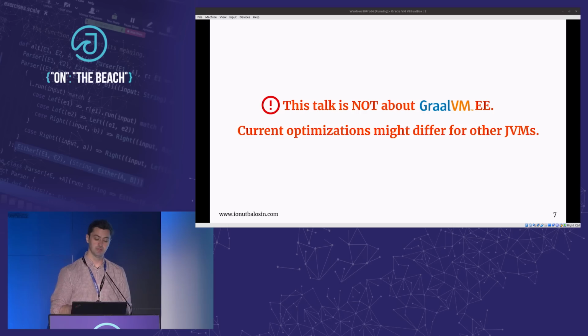And this is a big, big reminder. This talk is not about GraalVM Enterprise, which is a commercial JVM. So the optimizations that I will talk about today might be different on that machine or on others' machines. I'm talking mainly about open source and license-free JVMs.